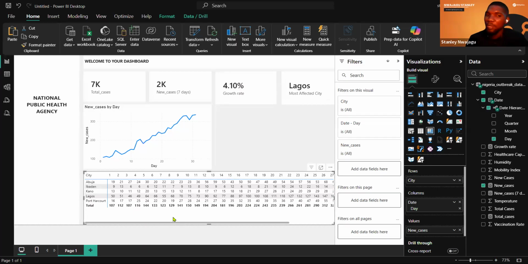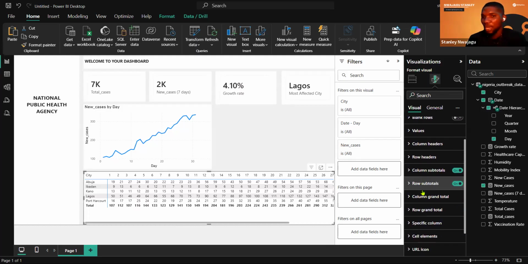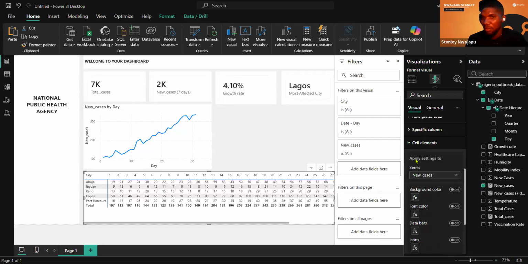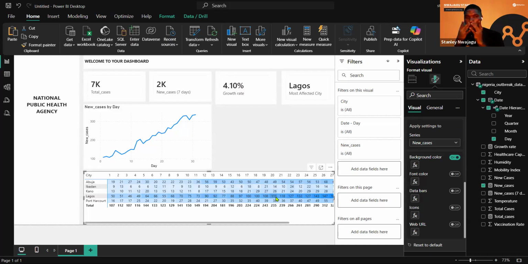So also making sure that this particular table is selected, you come to this format your visual in this visualization pane, and then scroll down to cell elements. Go to cell elements, open it up, and then you're going to see this background color. You are probably going to need to check it on. It is off. Now check it on, and then you are going to see that we now have a good overview of how the outbreaks have been distributed in different cities and in every day.